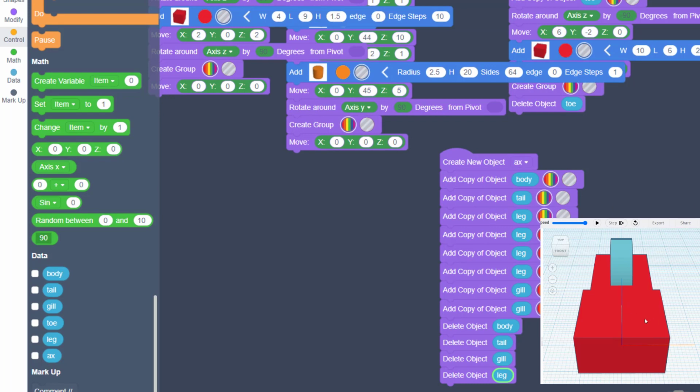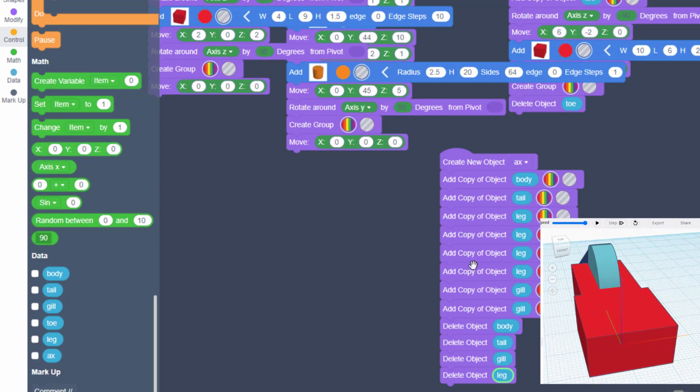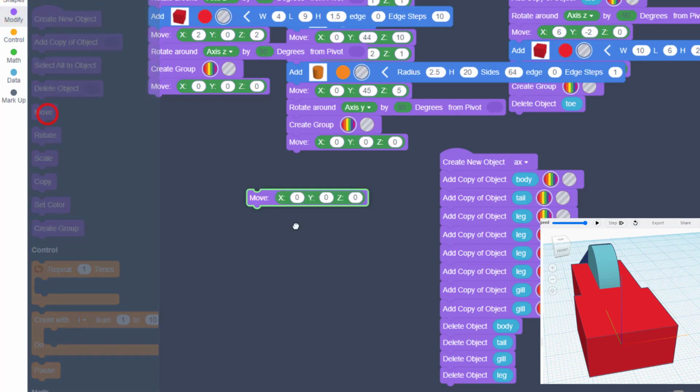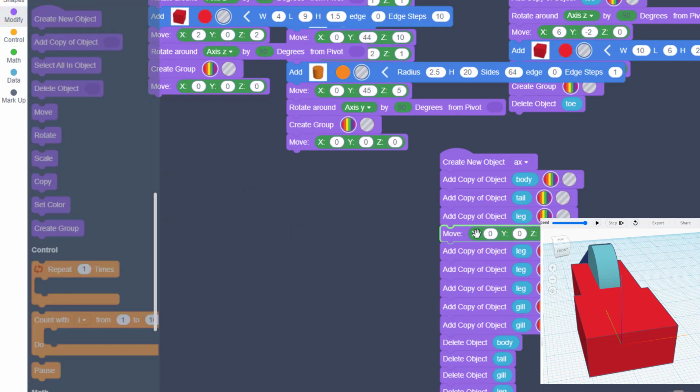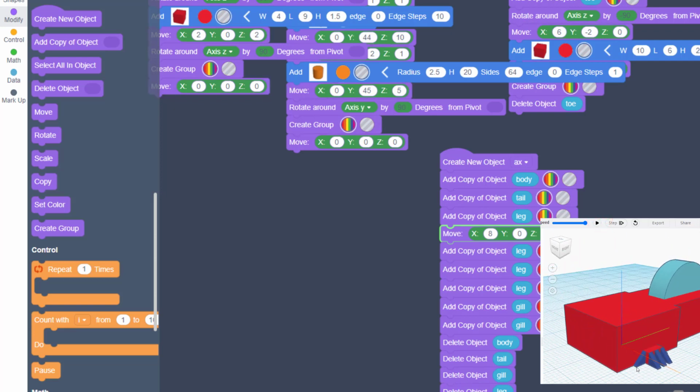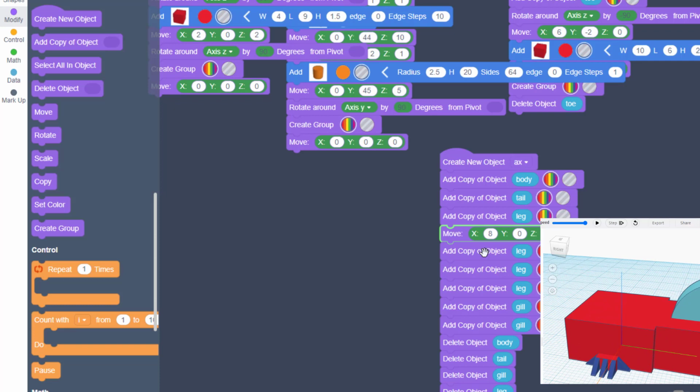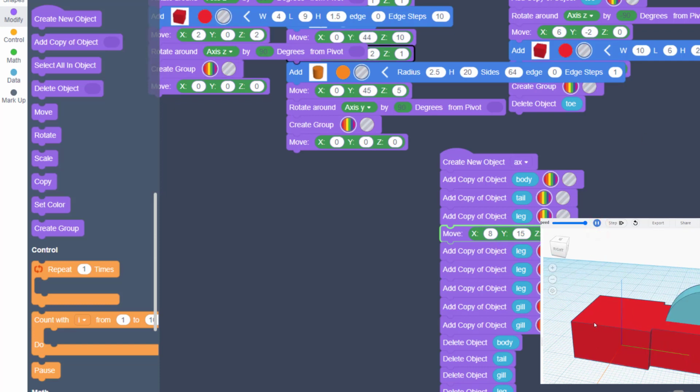So the body and tail are in perfect spots, but we need to move the legs. Once again, we just go back to modify, and we're going to move leg 1, and we just need to move it on X. I'm going to type the number 8 and press play, and you can see this will all assemble, and there is our first leg popping out, but we also need to move it on Y. We're going to change that Y to 15, so we're using guess and check to line these up.